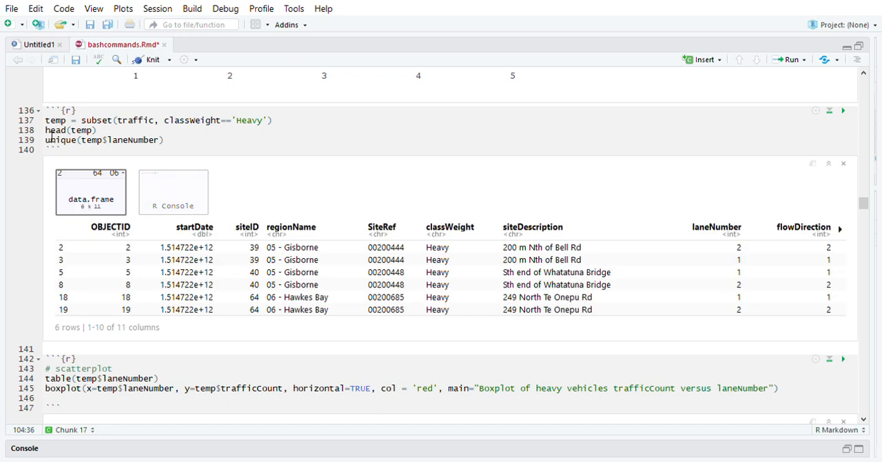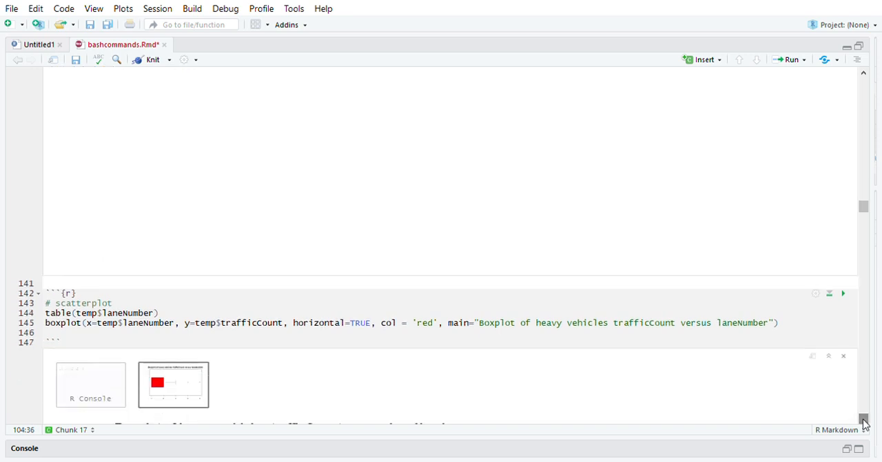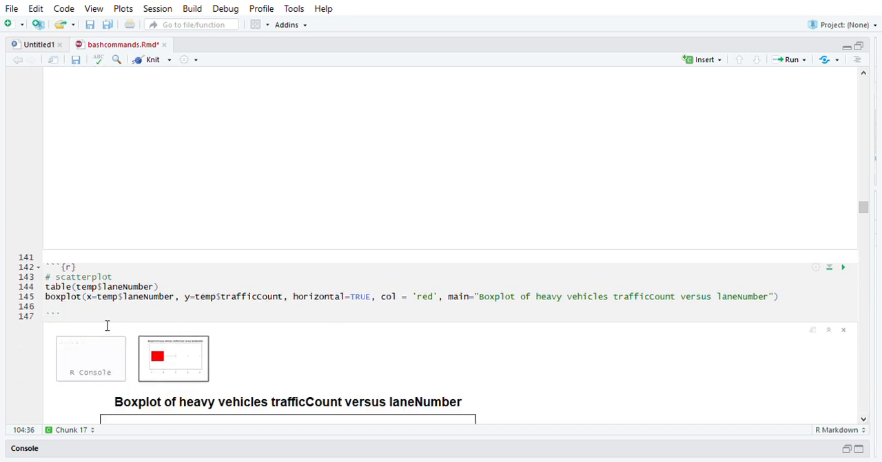Class weight is heavy. Then unique of lane number. So unique of the lane number prints the unique values of the lane number, and we can see it's 2, 1, 3, 4, 5. Okay, so now we will use the interactive plot, box plot, to plot the data, the traffic count versus lane number.